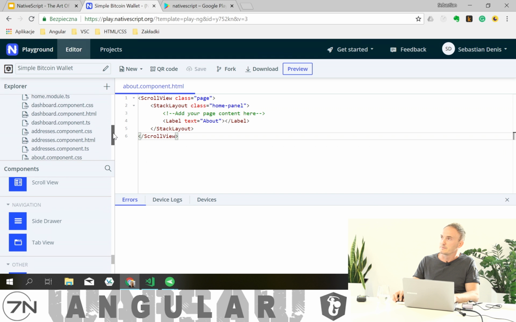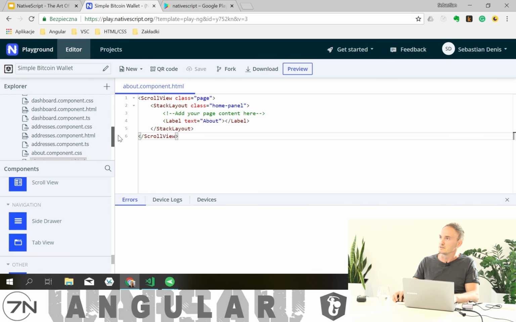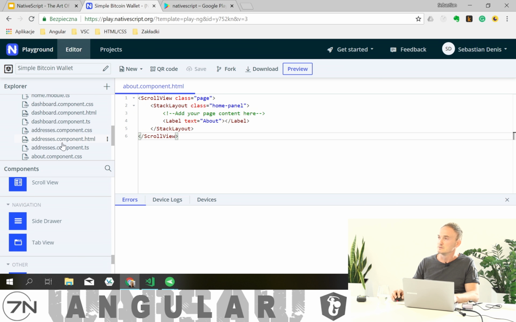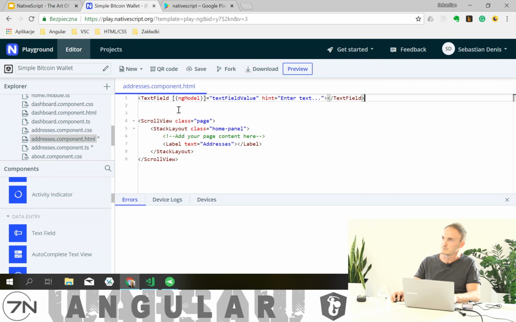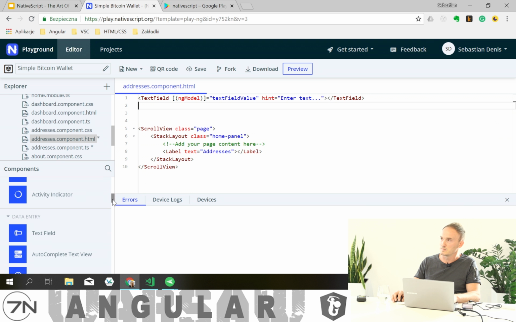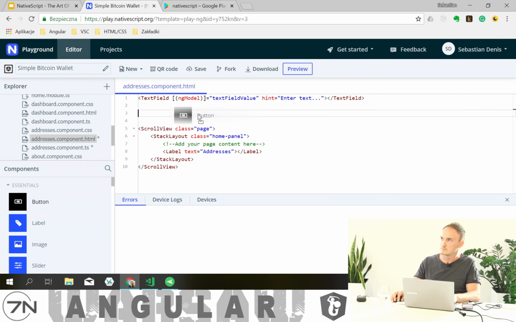So now we can work on our components. First one will be addresses. Let's go to addresses component HTML. Okay. We can make some place here and we'll put here text field components. Also we need button and one label. Okay.